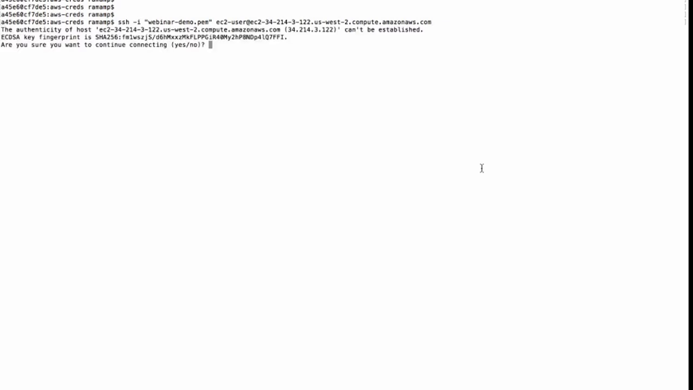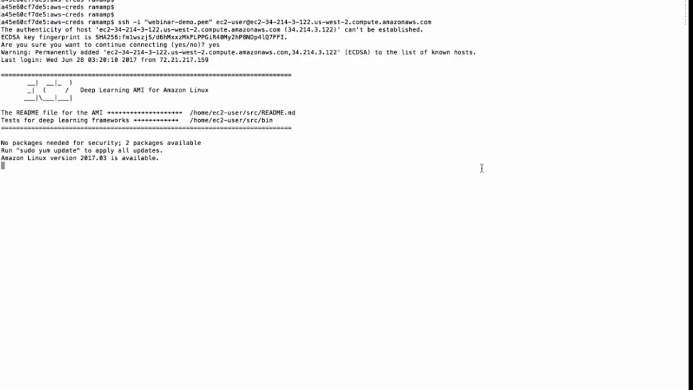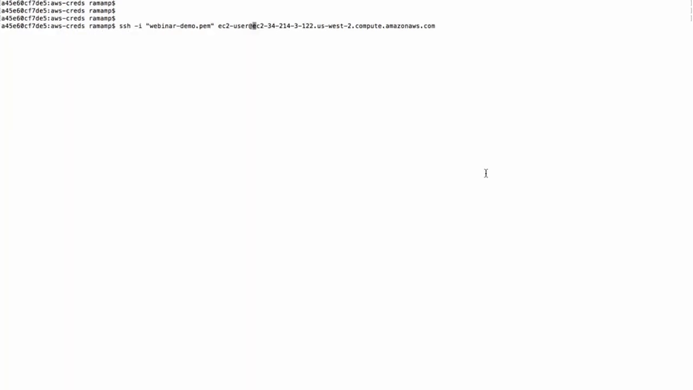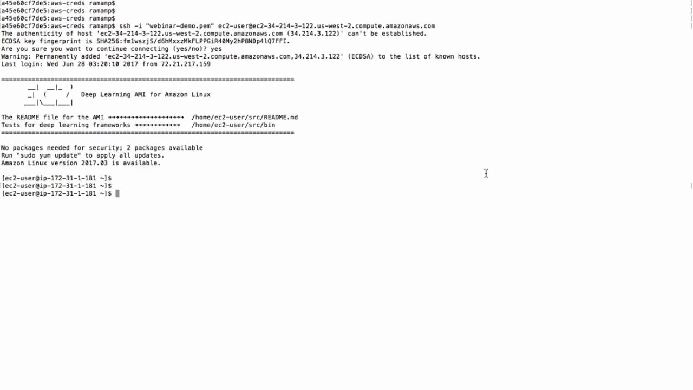All right. Let's log into the instance. It's asking me if I want to continue. Yes. We are in. Okay. So we are in the P2 instance, and this instance already has all the packages that I need. I just need to start my Jupyter application.